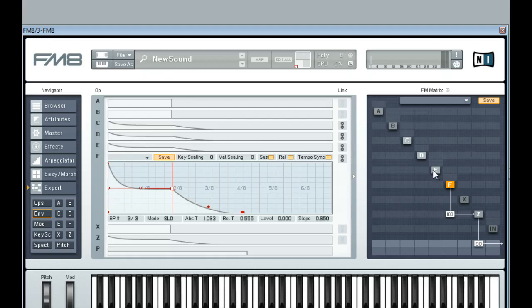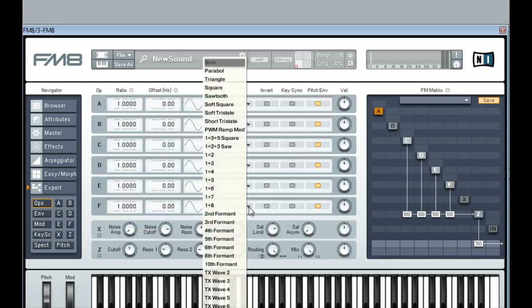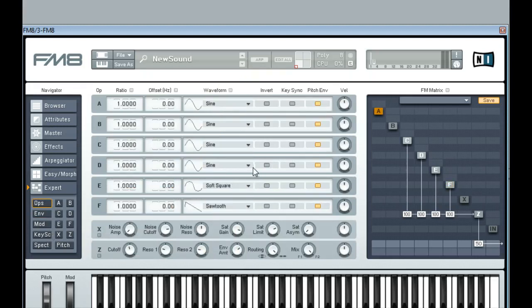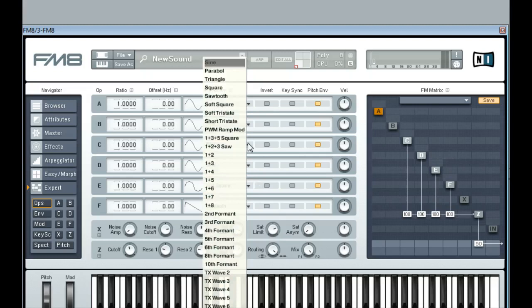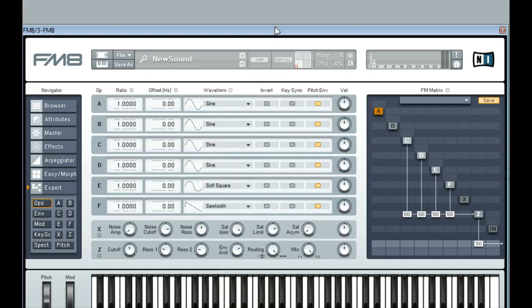Now we're going to start actually getting a little bit of routing going in here. So first of all, these are all going to be going into Z. Not really much of an effect yet. So I think I want to change the waveform that we're going to be using. So on F, let's go ahead and use a saw wave here, get some rich harmonics. And maybe we'll use a square on E. And then I'll use sines, I think, on the rest of these. Maybe on C we'll try something like one of the TX waves, but we'll pass on that for now and just kind of get a feel for how this is going to sound.